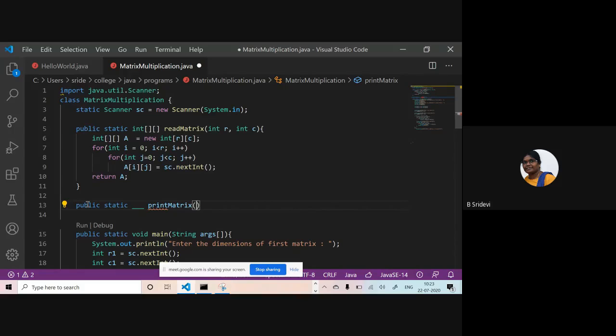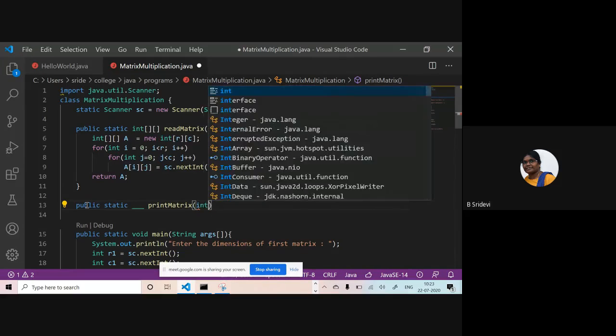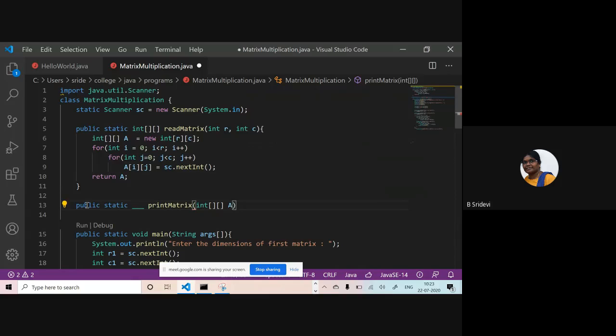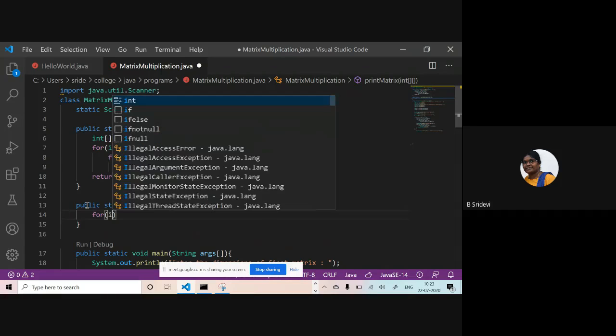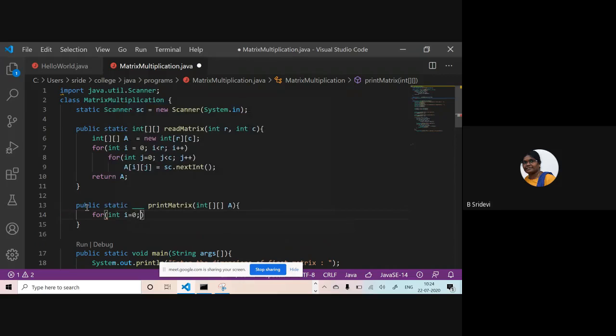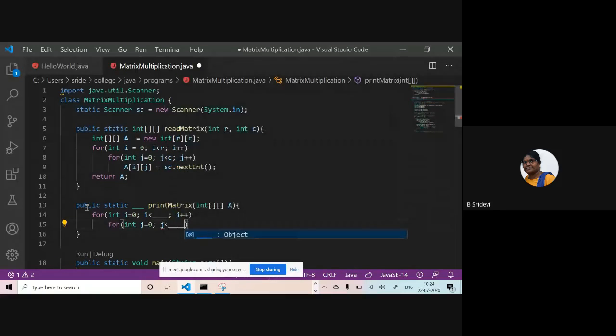To print a matrix, what will they send you? They will send you a matrix name, right? Print matrix A, print matrix B, in that way. So you will receive a 2-dimensional array. For that reason, you have to write arguments like this. There is no need to declare anything. int i is equal to 0, i less than, you don't know the number of rows in the matrix. For int j is equal to 0, j less than, you don't know the number of columns in the matrix, j plus plus.